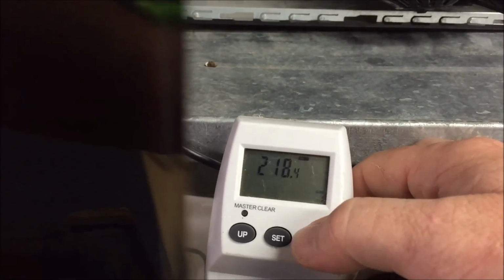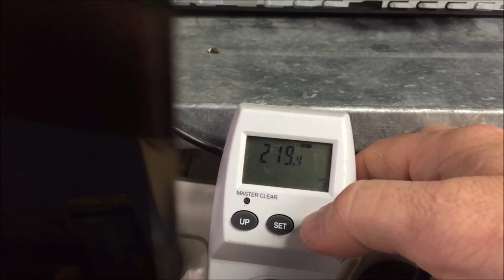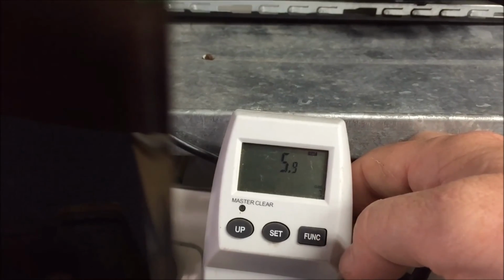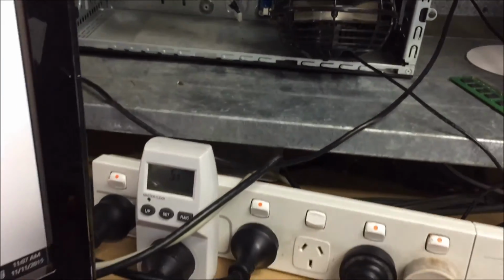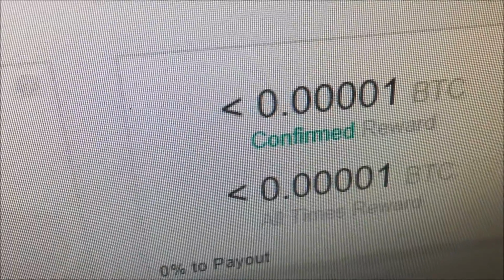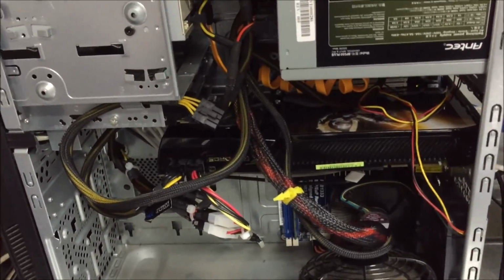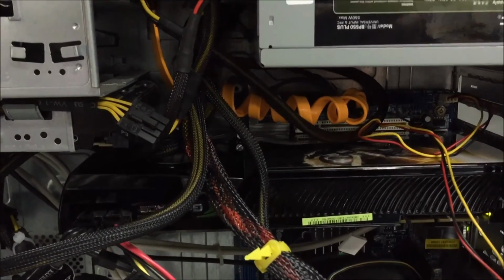Now, let's put that in perspective. We hit this little button here a few times. It's pulling 220 watts. And it's pulled 5.9 kilowatts. So I've used $1.50 worth of electricity and made 1 cent. Before I even pay for the hardware, which I didn't pay for because, let's face it, I have computers everywhere.